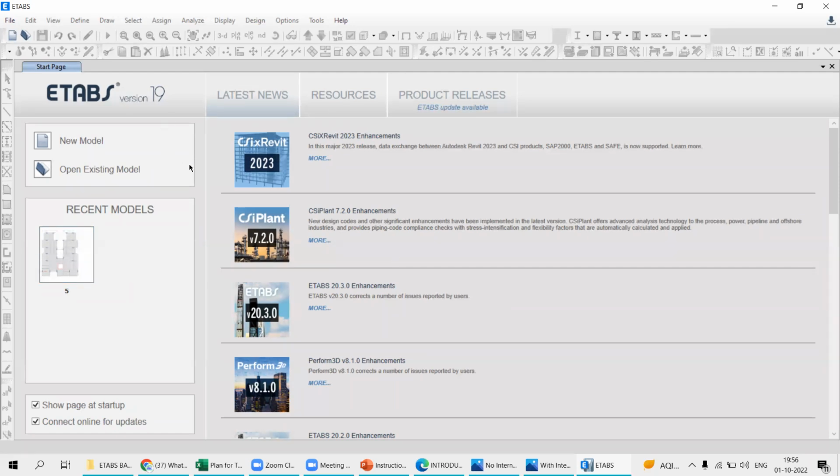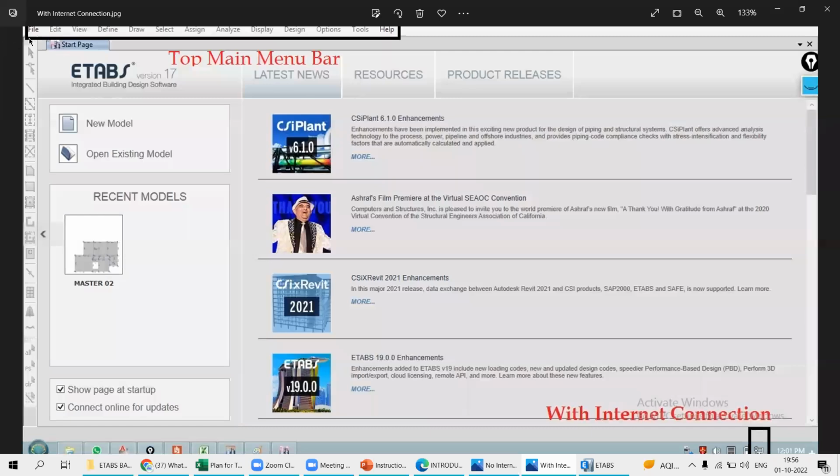Yes, sir. This is the way. Okay. Now next, on the top, you will be able to see this. Let me show you in the image. It is called file, edit, view, define, draw, select, assign. These all are called the top main menu bar.